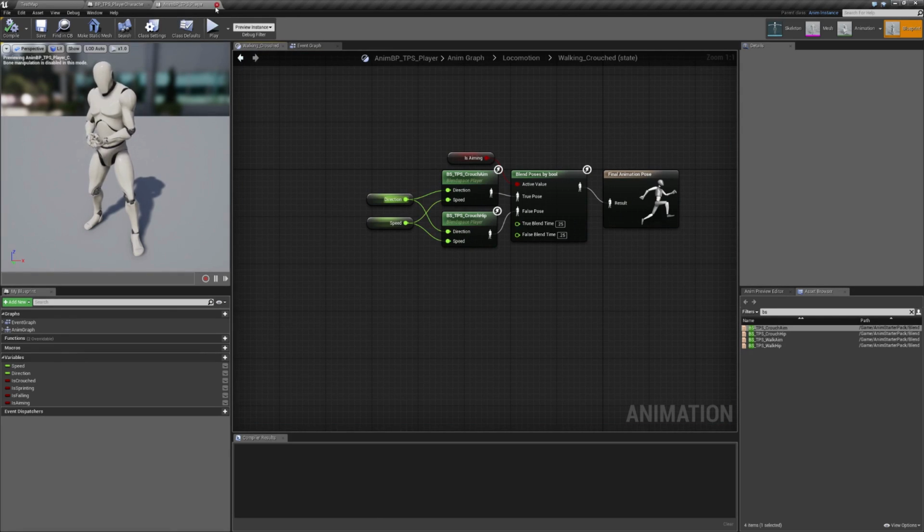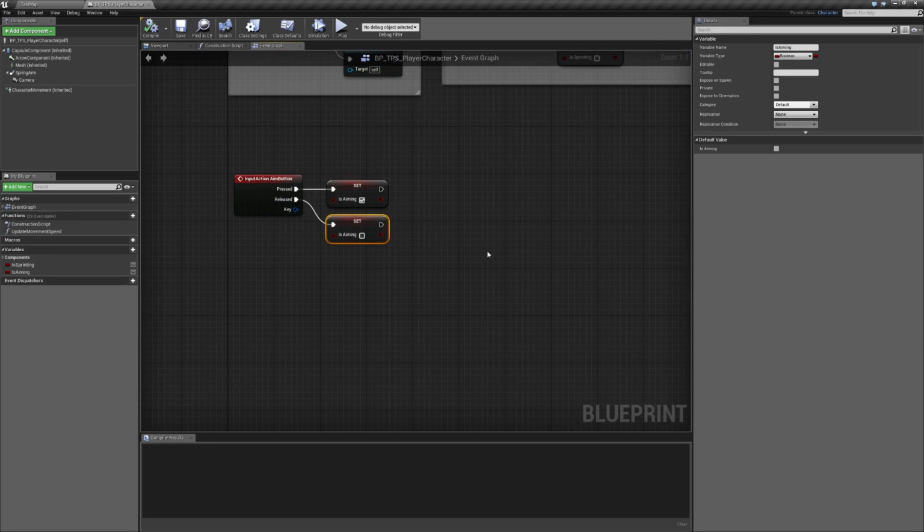So at this point, we can close out of the anim blueprint, and we're going to have to take care of some of our stuff in the player character. So the first thing I'm going to go ahead and take care of inside of the player character is updating the walk speed, because when we're aiming, we need to slow the character down. And luckily for us, all of the crouching speeds and the aiming speed are going to be the same.